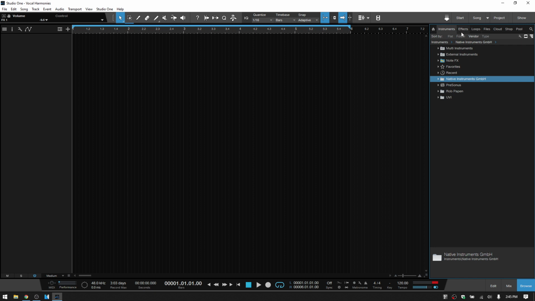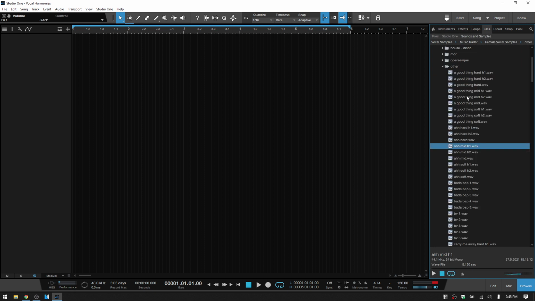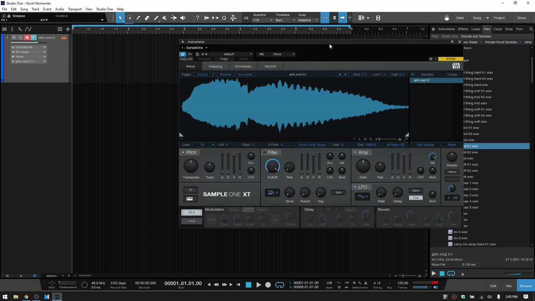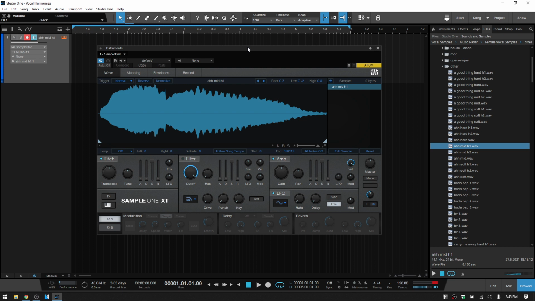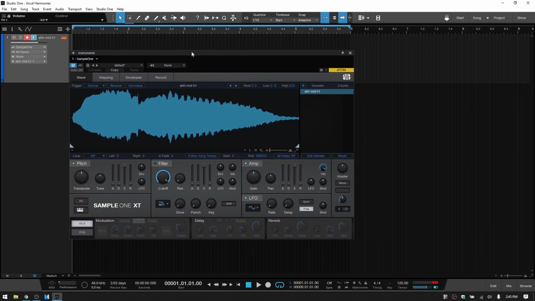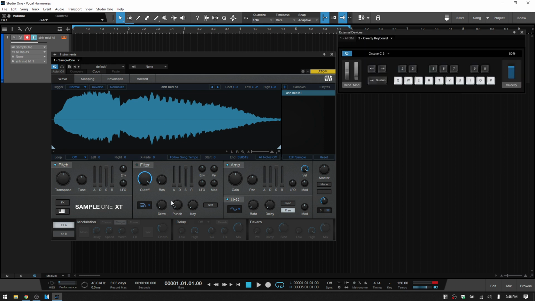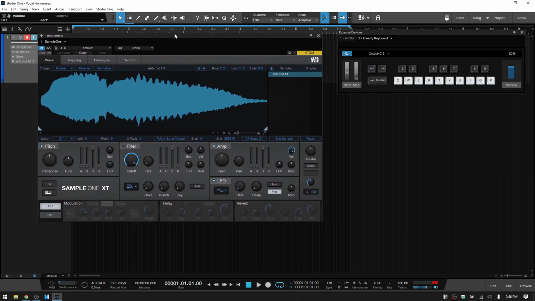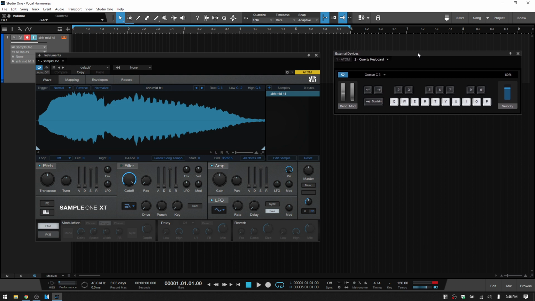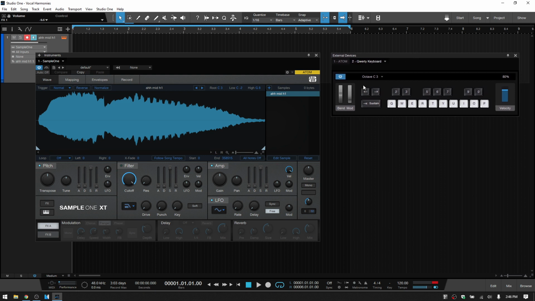Let's come to the browser and the files. This is our same sample that we've been listening to. I'm going to right click and send to a sample one. And I'm just going to really quickly talk about this one. We won't spend much time here. Now, we have our caps lock to open up the virtual QWERTY keyboard. So now at this point, I could trigger.